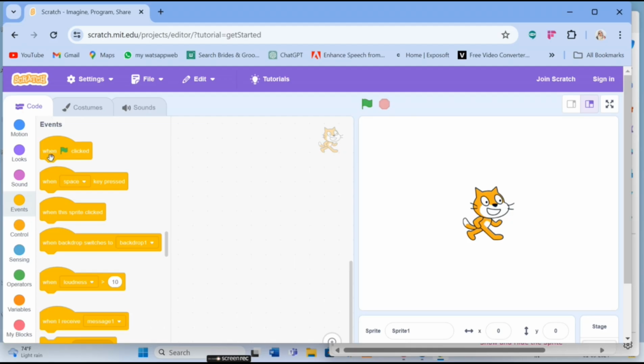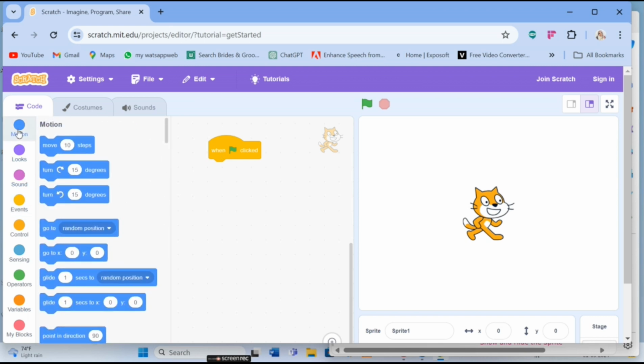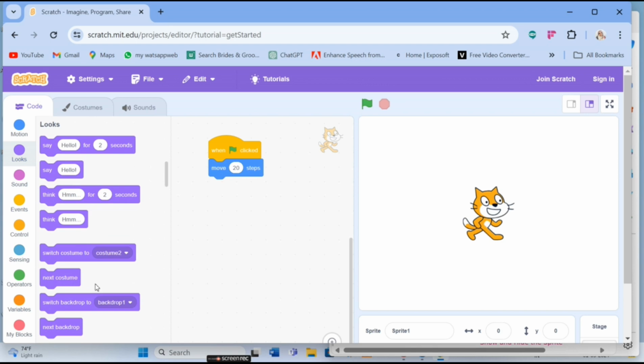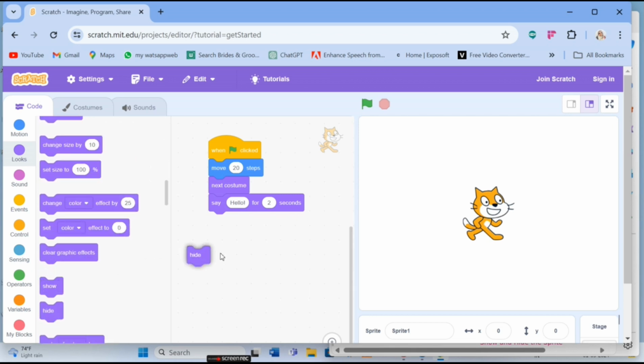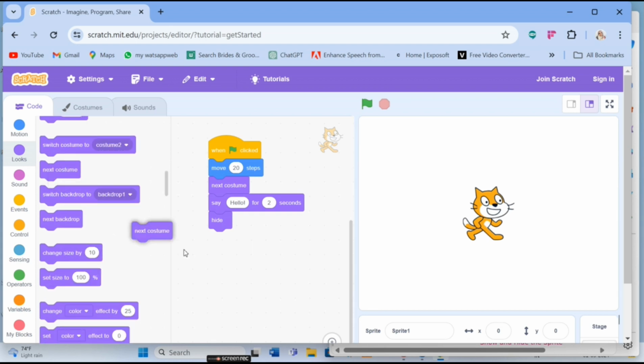First click on the events block. Here you can drag when green flag clicked. Then select the motion block. Here you can drag move 10 steps. Instead of 10 you can give 20. Then click on the looks block. Here you can select next costume. Then select the looks block again. Say hello for 2 seconds. Then you can select the hide block. Again select next costume.